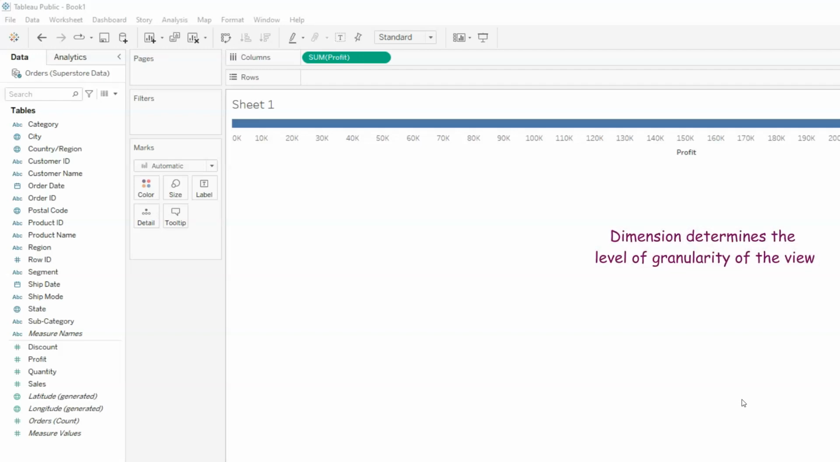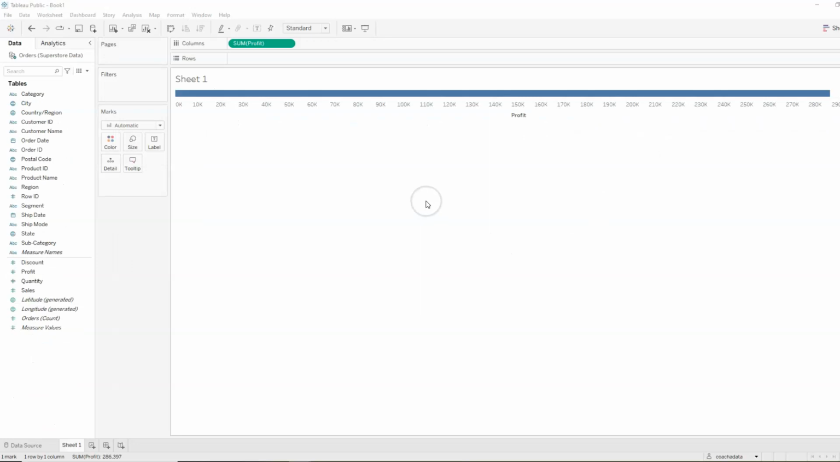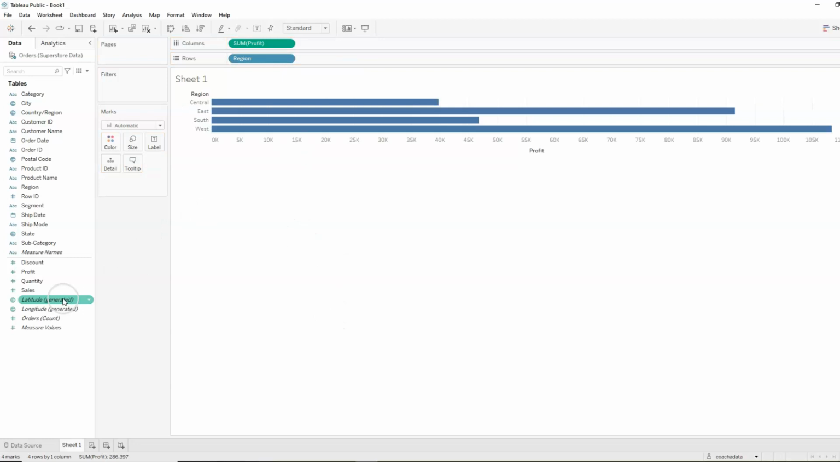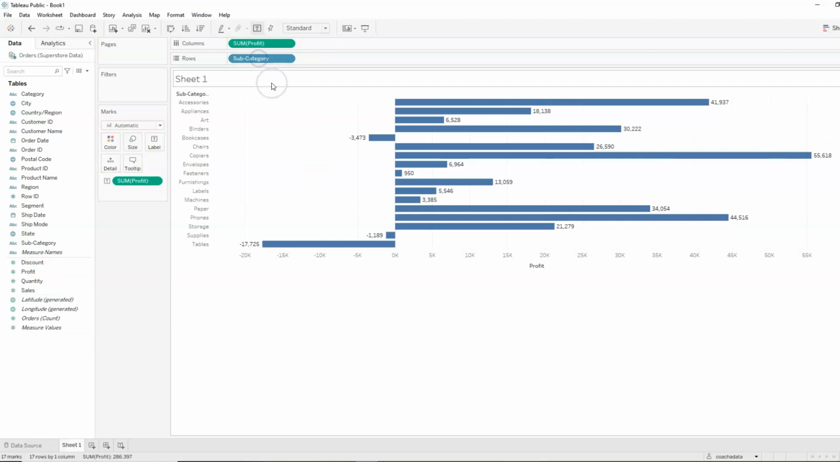Also, measures are aggregated up to the level of granularity set by the dimension in the view. In other words, dimension sets the level of detail of the view. For example, what we made as profit depends on if we're asking about the total profit we made across the business, which would be 286,397, or if we're asking about the profit we make across different regions. Now we have the profit broken down across regions, or we may want a level of detail based on subcategory. I'm going to create a new sheet.